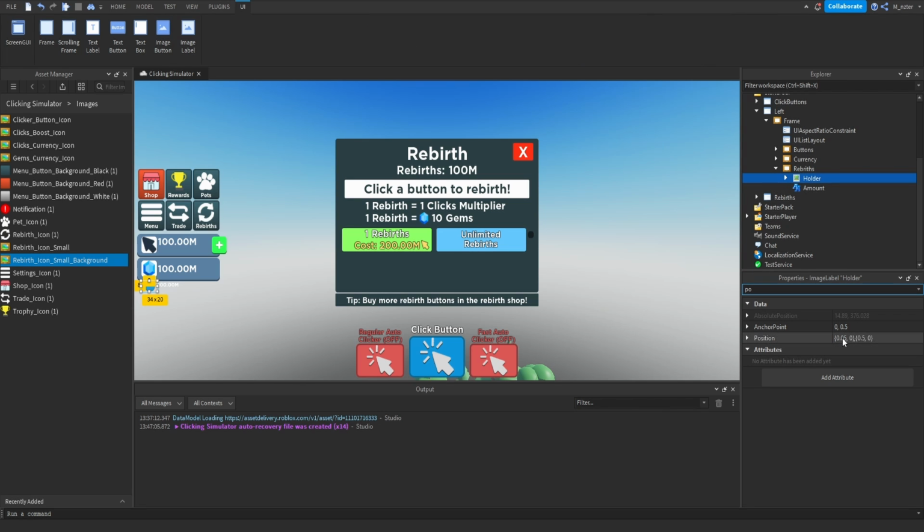For the positioning, it is centered on the Y, which is good. Let's make sure that we set it to 0 on the X so that it's all the way to the left.